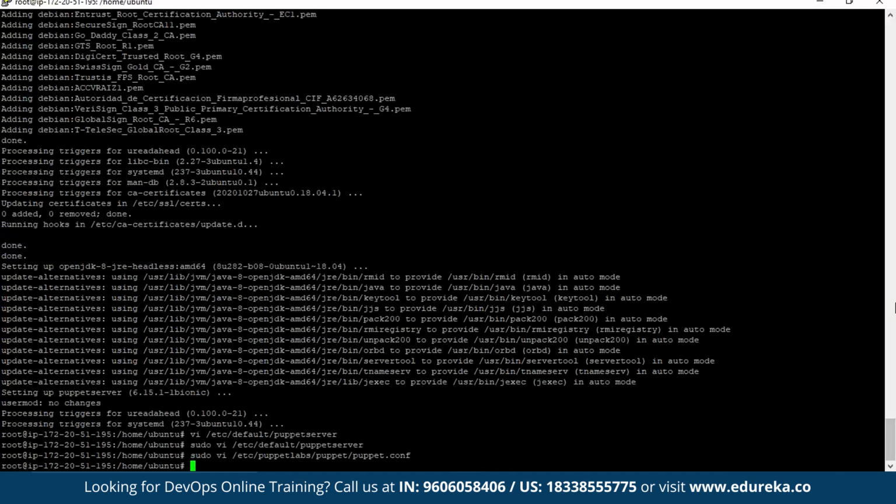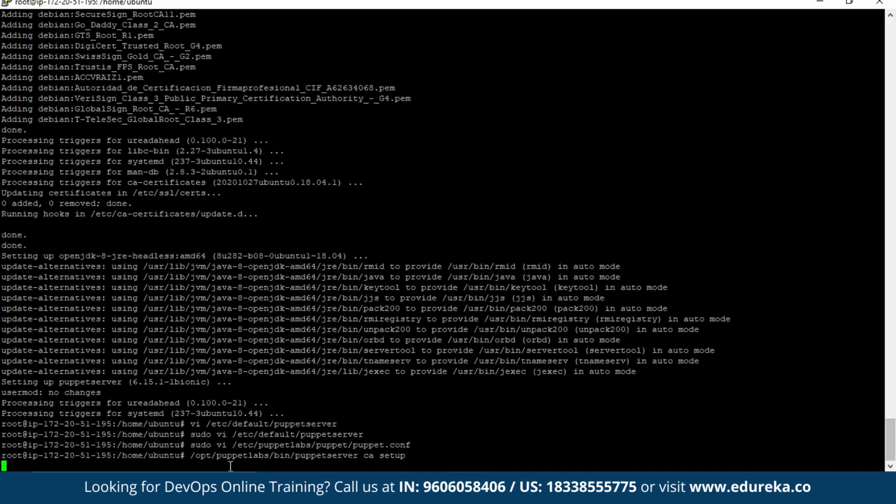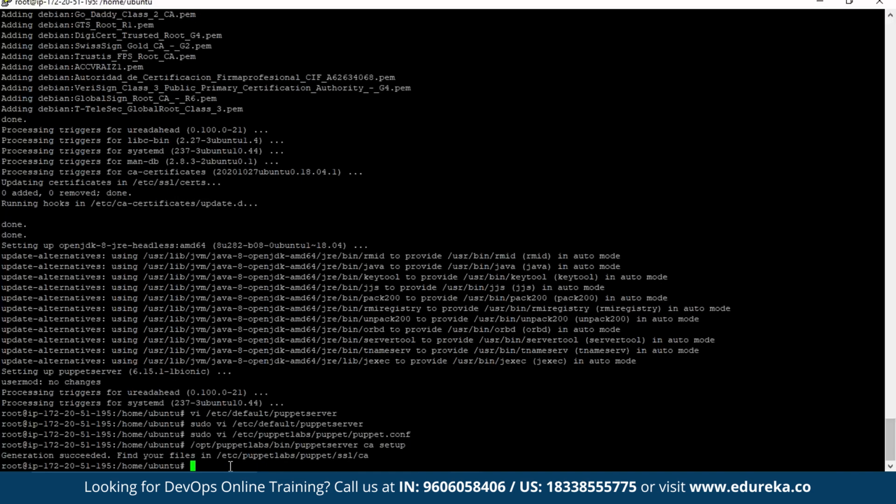Then I'm going to escape and get out of this. Now that you have edited the configuration file, you're going to need to set up the Puppet server certificate. So for that, you have to go to Puppet Labs, and certificate setup. And this might take some time. And once it's done, you can start and enable your Puppet server.